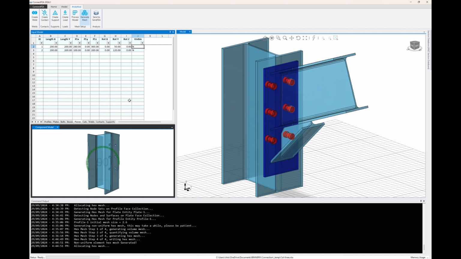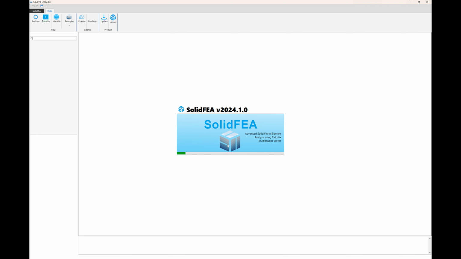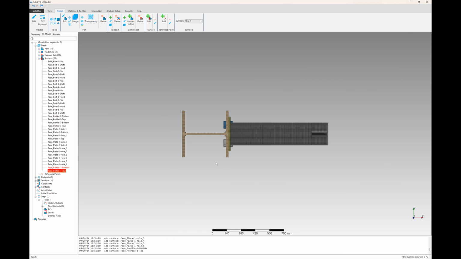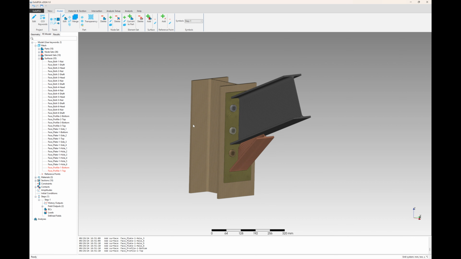It does take time, as hex meshing does, but it's fully automated, and we sped it up a little bit here. It took around about 10 minutes to run through this, which is still considerably fast. We then send this to SolidFEA. Like I mentioned, this is now packaged with ConnectFEA, so it's all connected. And as you can see there, it generates all of the information. So we've got the full hex mesh model in here.